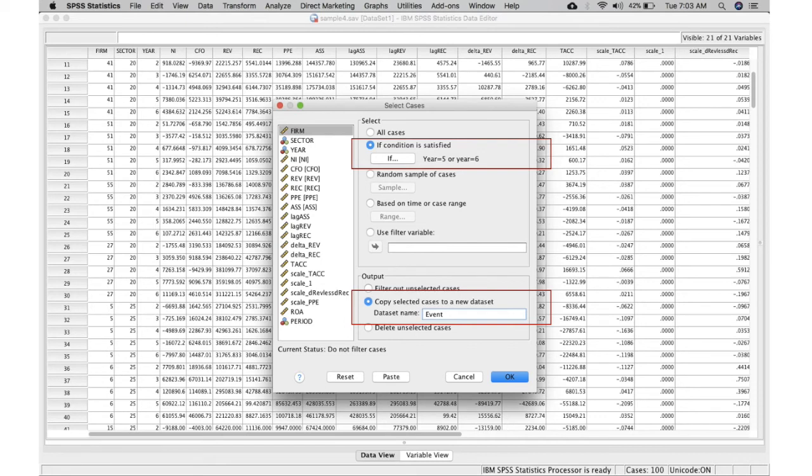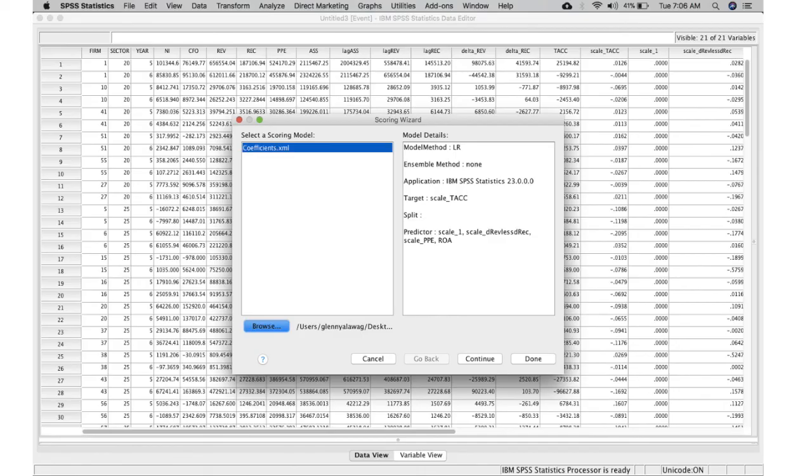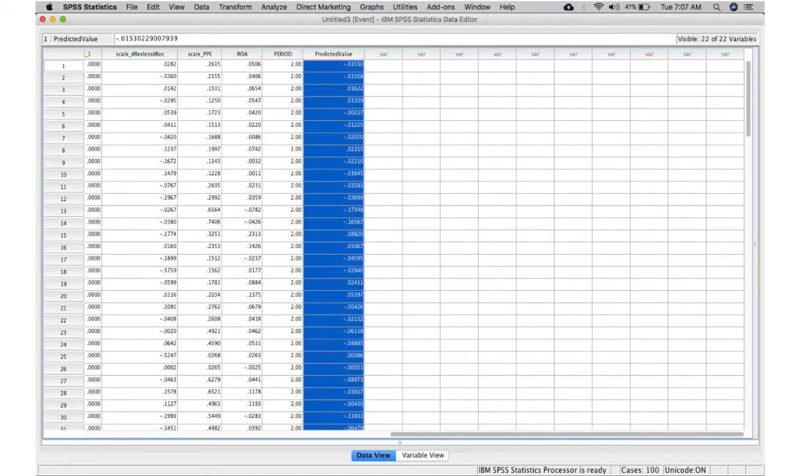Back to the original dataset, we do the same thing to filter only the event years 5 and 6. We will name this as event. Now click OK. In the new event dataset, we bring in the XML file. From Utilities, select Scoring Wizard. Look for the XML file, then click Done. You should see a new column called Predicted Value. Copy this together with the firm and year columns to the spreadsheet file.